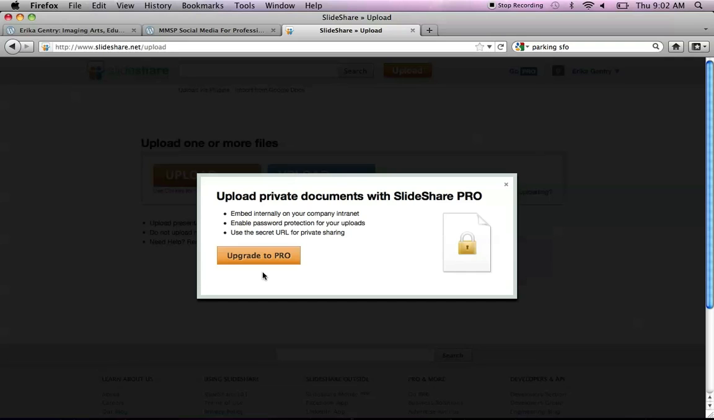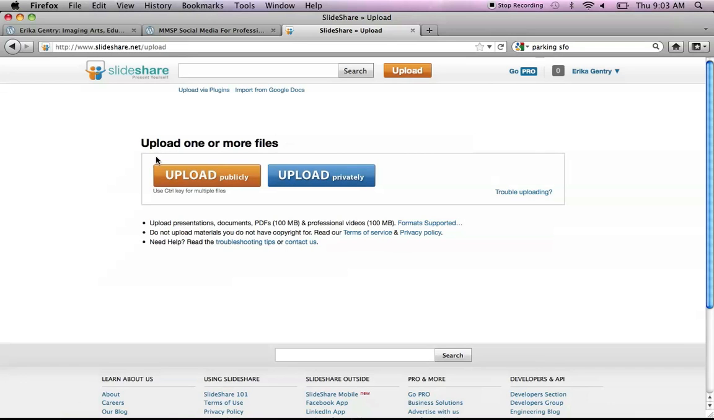So let's try to look at that. Upload private documents is only available if you pay for the Slideshare Pro version. And it says the options are internally on your company intranet, password protection, or just a secret backdoor URL. So that's interesting. If you want privacy, you're going to have to pay for privacy, essentially. So I guess we'll choose the public option for now.